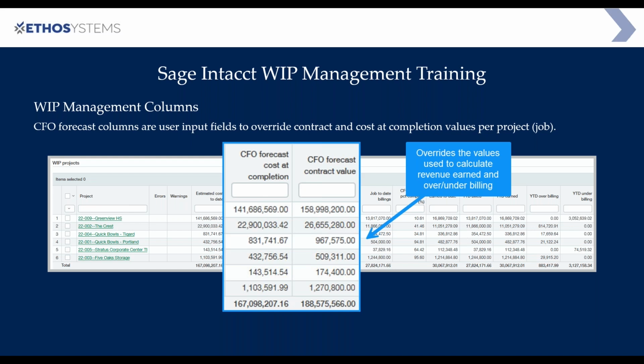Okay, the next two columns I want to make you aware of are the CFO forecast columns. There's two here that I'm showing, the cost at completion and the contract value forecast. This is a way for you to override the values that are pulling in automatically from Sage Intacct. It's pulling project estimates and project contracts. You can have those values pre-fill here in the CFO forecast columns, and then you can change them.